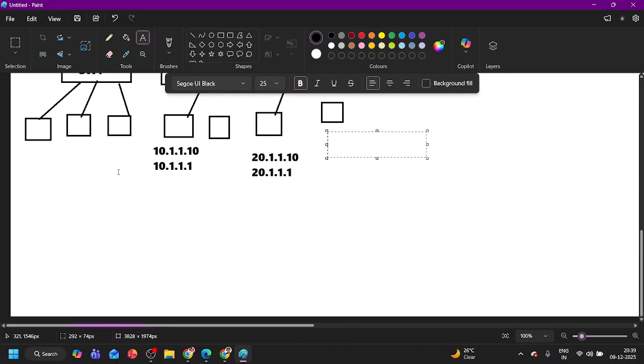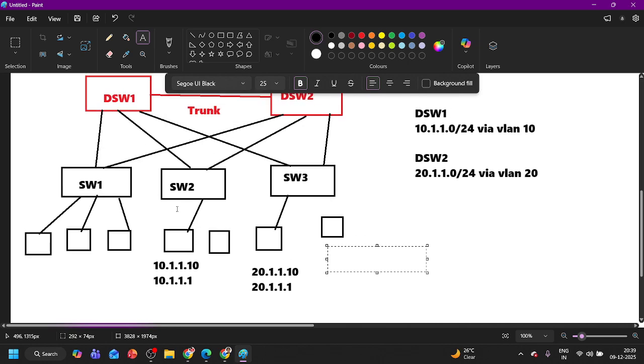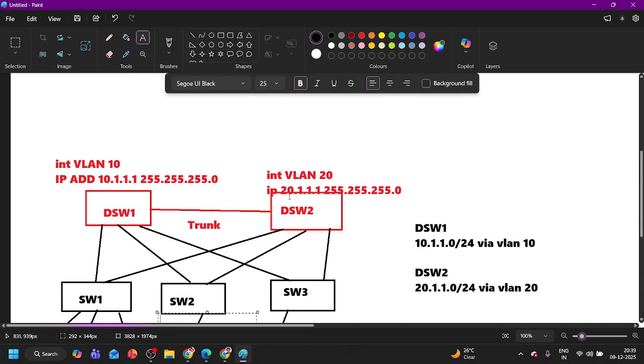They can access the internet, right? Sometimes you will face these kinds of scenarios. Users in different VLANs are able to access all the data center, all internet, cloud, everything, but they are not able to talk with each other only. Sometimes there will be an issue in your routing, right?